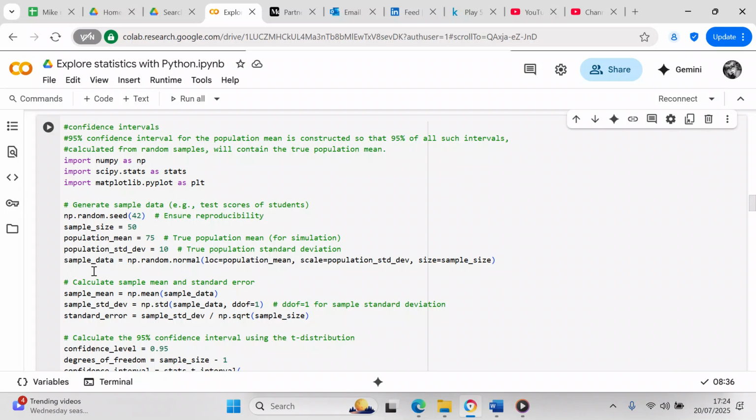So now what we do is we calculate the mean and the standard error. Sample mean equals np.mean(sample_data). Sample standard deviation equals np.std, brackets, sample data, comma, ddof equals 1. And the ddof is your degrees of freedom adjustment. Standard error equals sample standard deviation divided by the square root of the sample size.